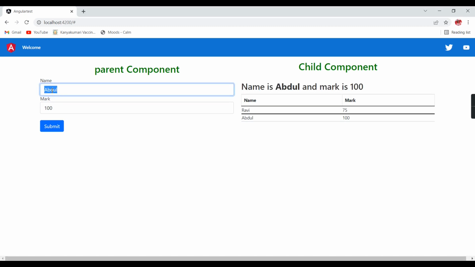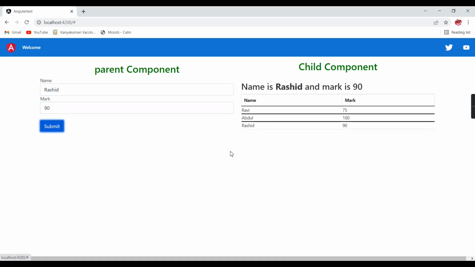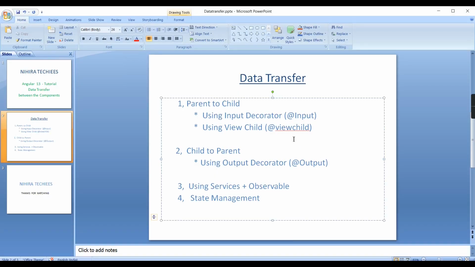The same way, Rashid, 90. See, the record is added. And Sheikh, 80. So whatever record we are passing, it's coming to our child component and we are binding it in our table. So as I mentioned, using this ViewChild concept, we can do the vice versa operation.